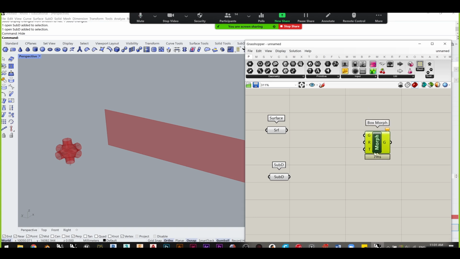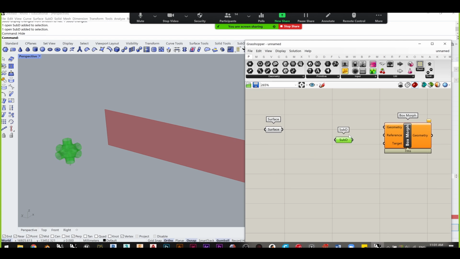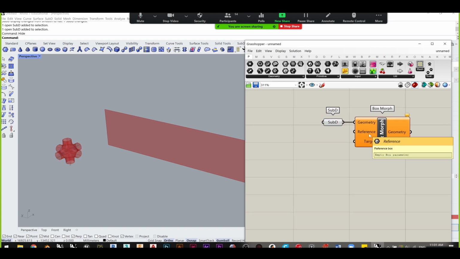So we use that box morph, and it has 3 inputs. I want full names. There we go, full names. So it has 3 inputs. Geometry, so that's going to be our brick, right? That's easy. SubD geometry goes in here, like that. Reference box, so we need some sort of a box that represents the boundary conditions of this brick, and then target box, so it's going to stretch out that brick onto some sort of a target box.